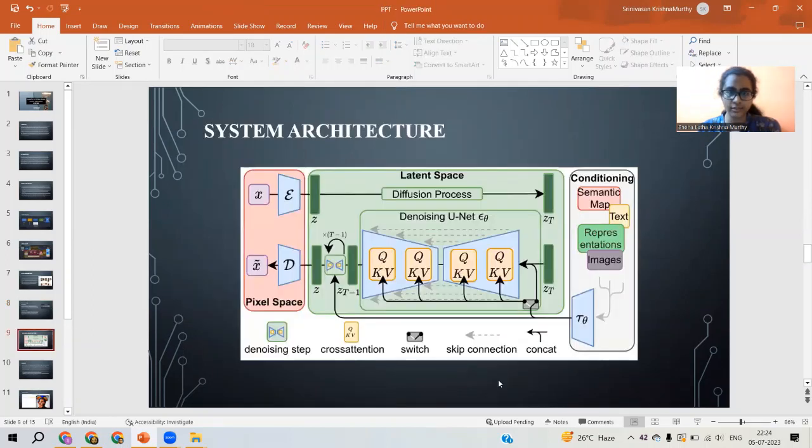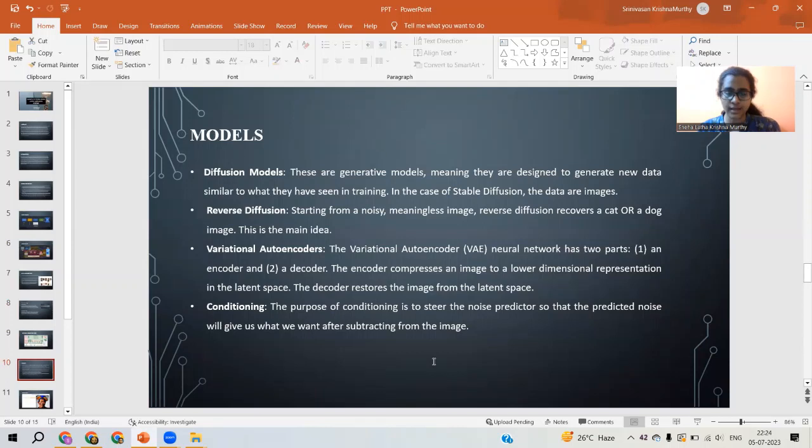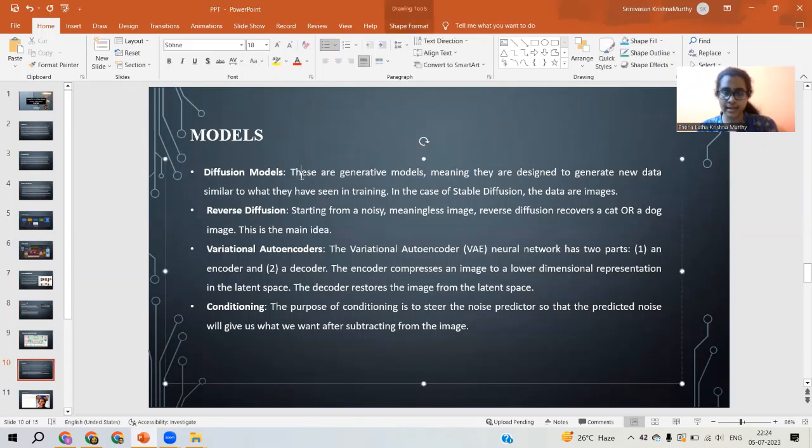And then we have the system architecture. This is the system architecture as we've discussed in the previous steps. And then the diffusion models, as already discussed, are something that would help us generate data similar to what it is trained on. And then we have the reverse diffusion, as already said. Reverse diffusion helps remove the noise from the noisy image and then helps us reach the desired output.